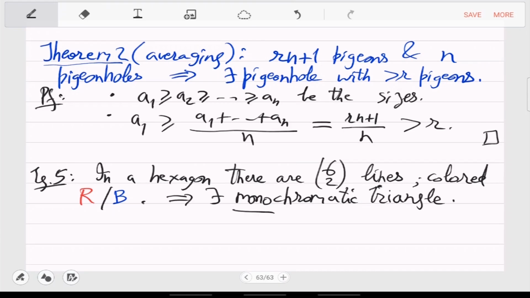So this monochromatic triangle will be of what color? Red or blue? Both. No, but is it possible that we are trying to show that both of them are there? What is a counterexample? Yeah, if all you used was red color, then obviously you will never get blue, right? So what is meant here is that there will be a triangle which will be either all red or all blue. So one of these is guaranteed. How do you prove this? Using the averaging.